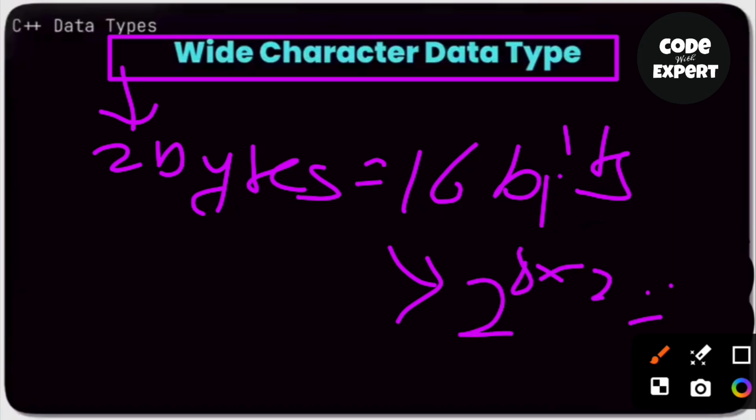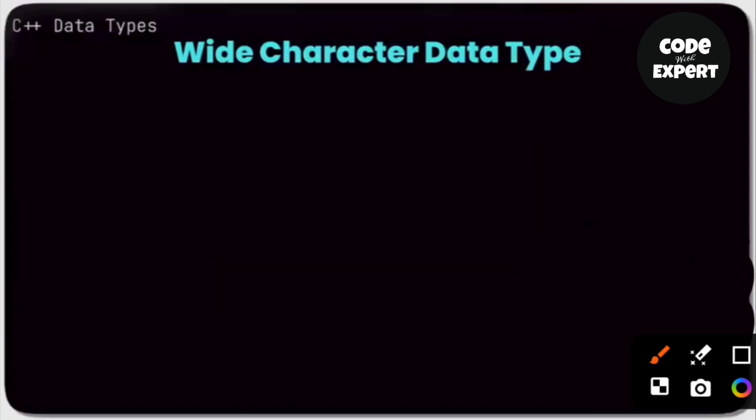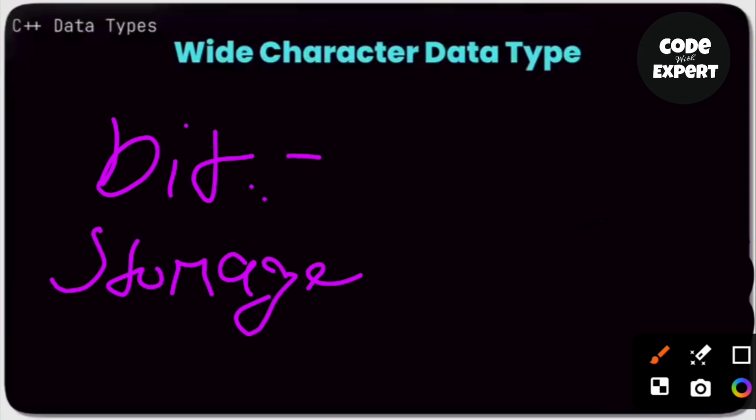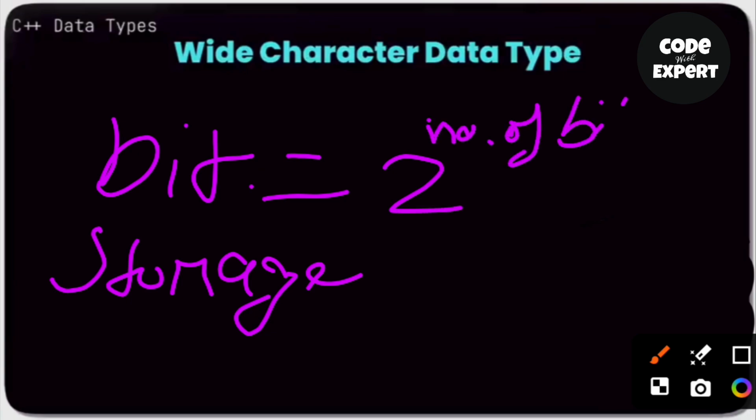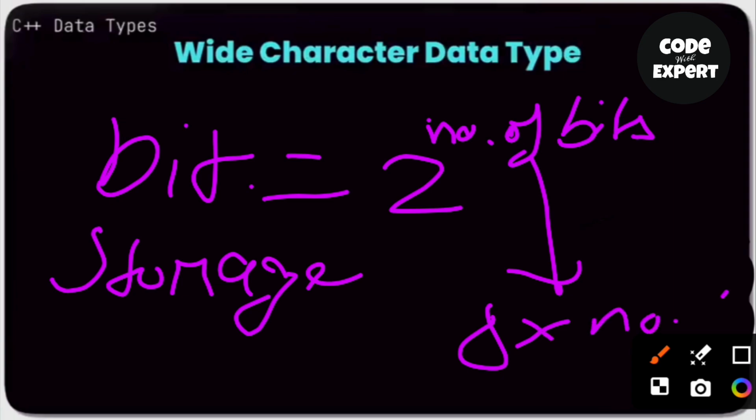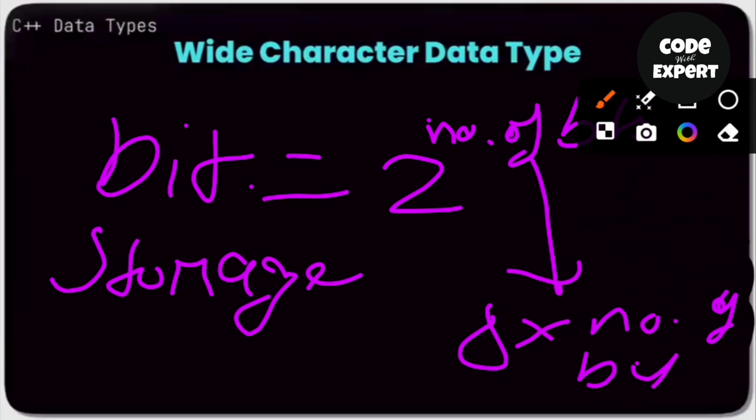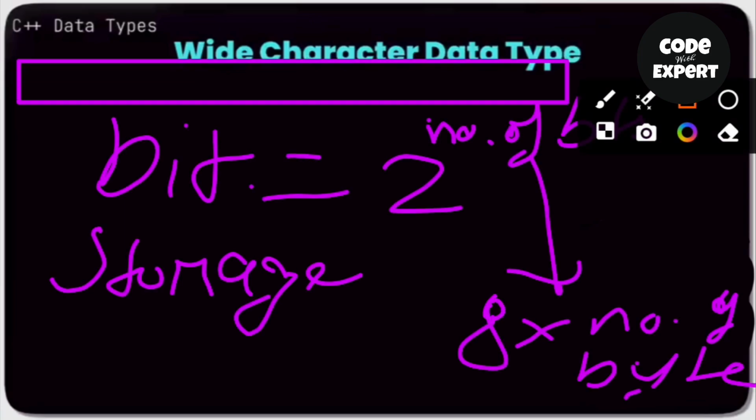2⁸ into 2 is 2¹⁶ bit storage. Bit storage is nothing but 2 raised to the power of the number of bits, and the number of bits is 8 into the number of bytes. We have decoded our formula from back to front.